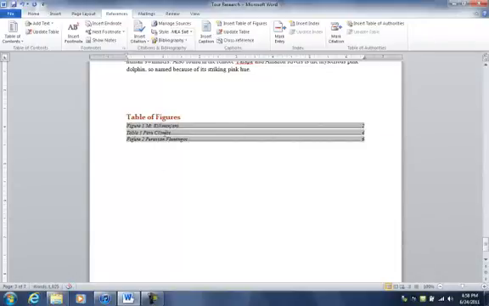So you can always go back and fix them, but if you do, you may need to come back and update them manually. In addition to creating a table of figures, we can also create a bibliography.